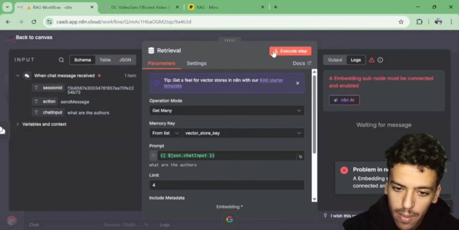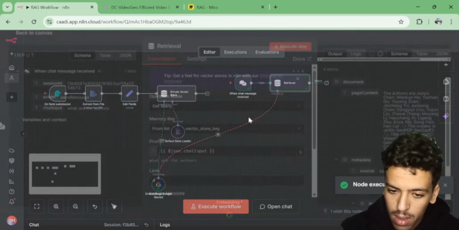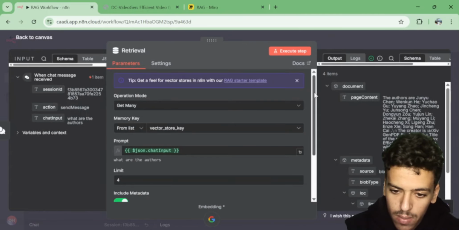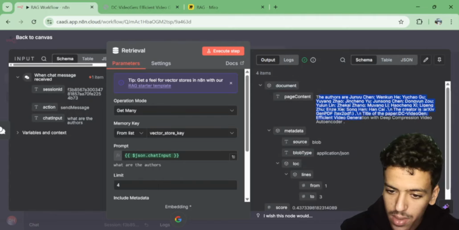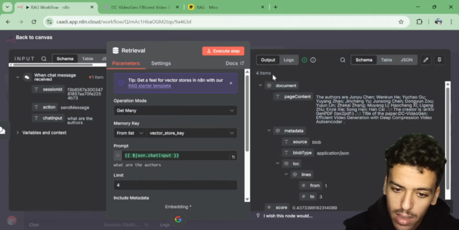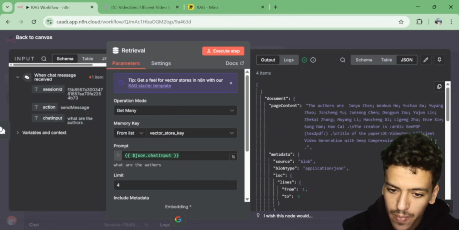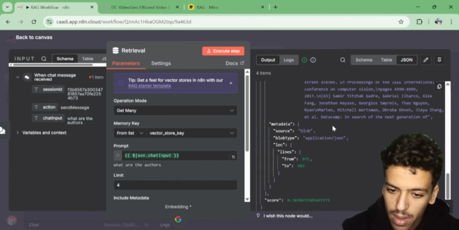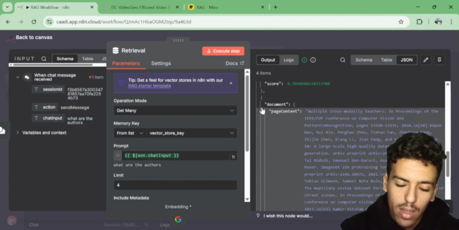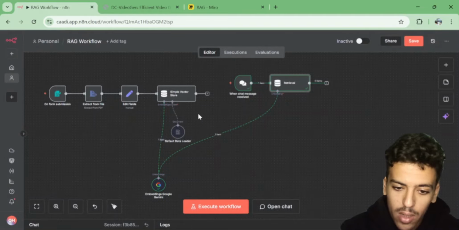So let me execute this. Alright, so we got something. Let me check this out. And here you will see that we got 4 items. So we got the first item, which is the authors are, and the second item as well. This is the first item, page content, this is the second item, third item, and the fourth. So these are the top documents that score best according to the query.